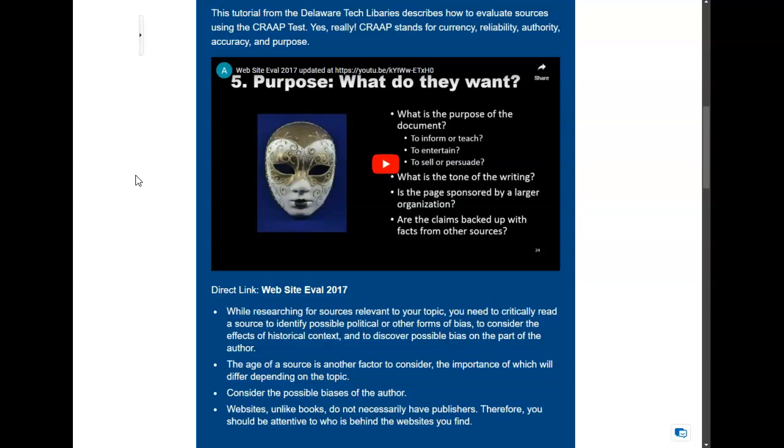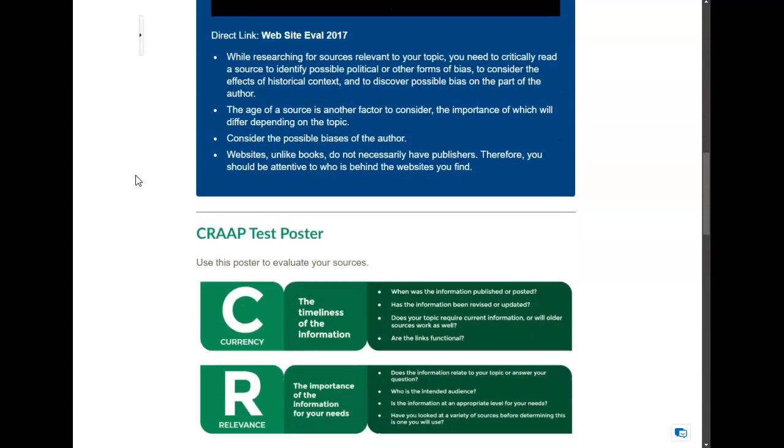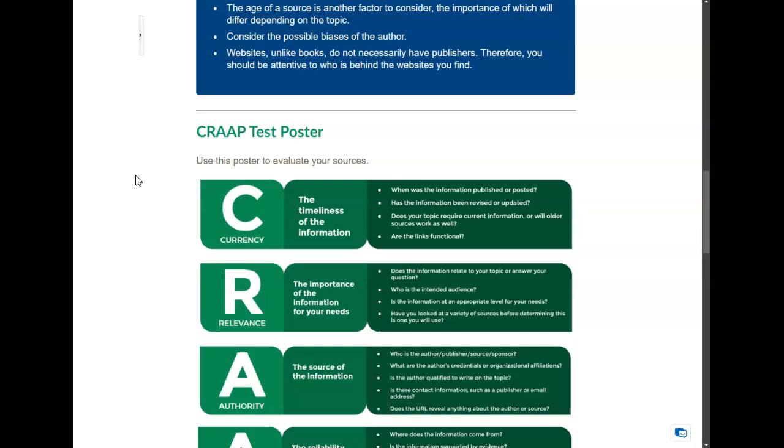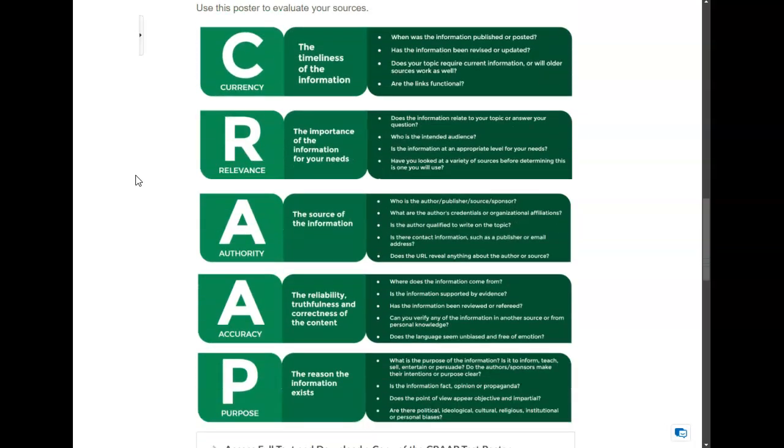Anyway, CRAAP is an acronym that helps us determine if a source is worth our time or not. In short, is this source total crap or not? So there are 5 elements here that you can see. C for currency, R for relevance, A for authority, A for accuracy, and P for purpose, or CRAAP. Really quickly, I'll go through it.